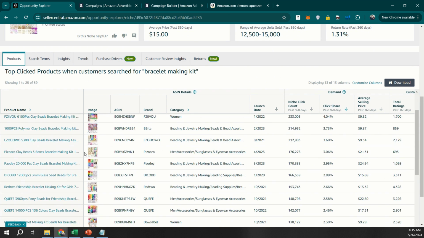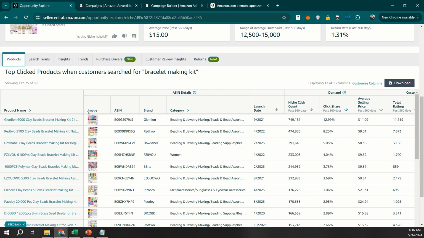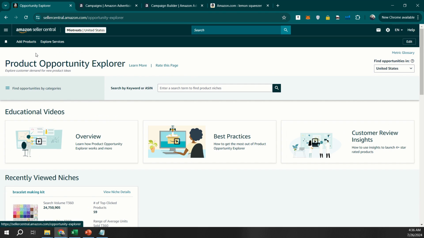The Top Products section is another valuable resource. It shows you the top performing products in your category, providing insights into what's working well in the market. You can use this information to benchmark your own products and adjust your ad strategies to stay competitive.